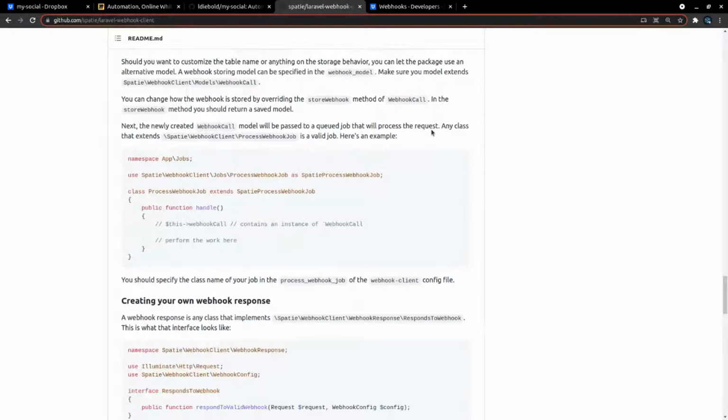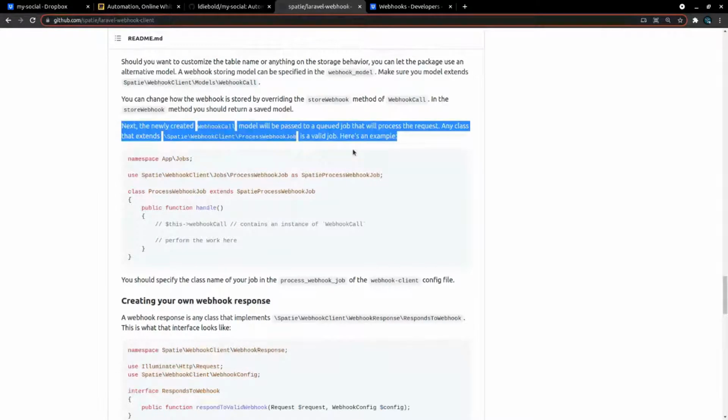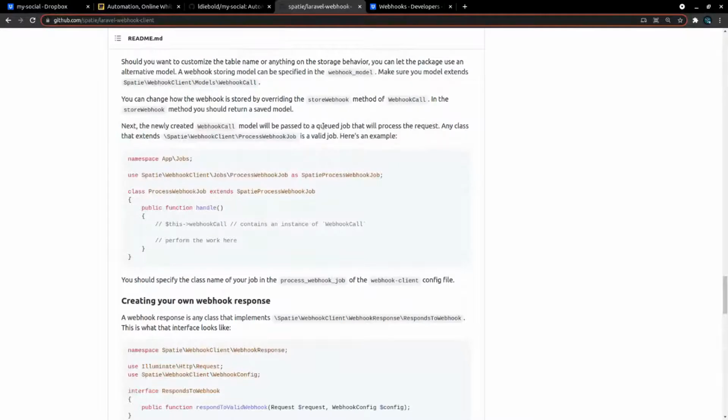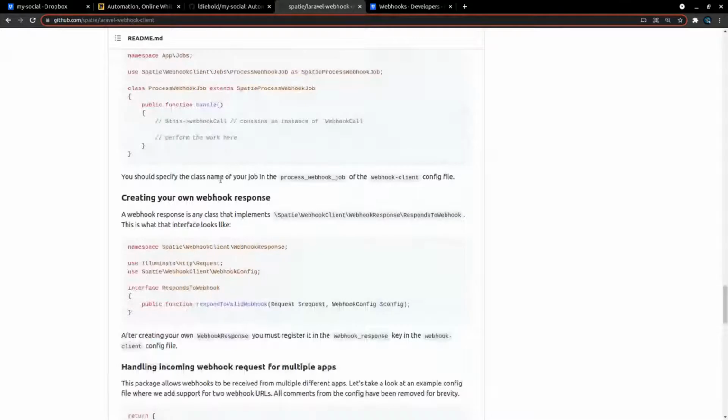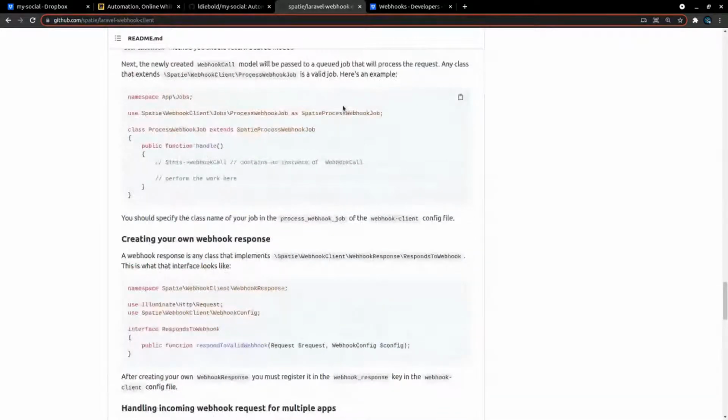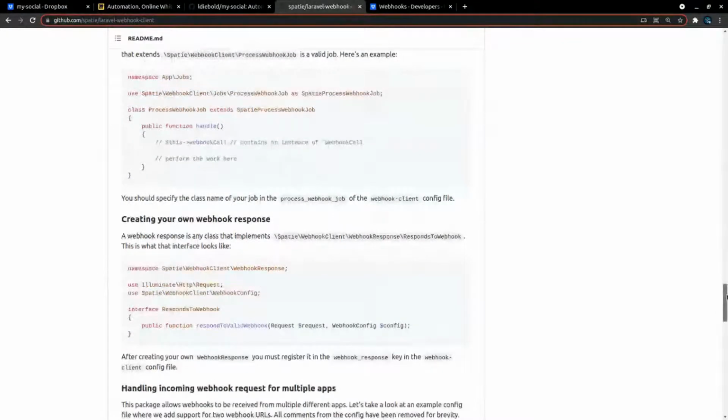That will process the request. Any class that extends that is a valid job. Wait, okay, this is the part I don't get. It will be passed to a queued job that will process the request. Do I need to register that job somewhere so that it knows to fire it off? How does it know that when it receives the webhook that it should fire off this job? That's the part that's confusing me now.